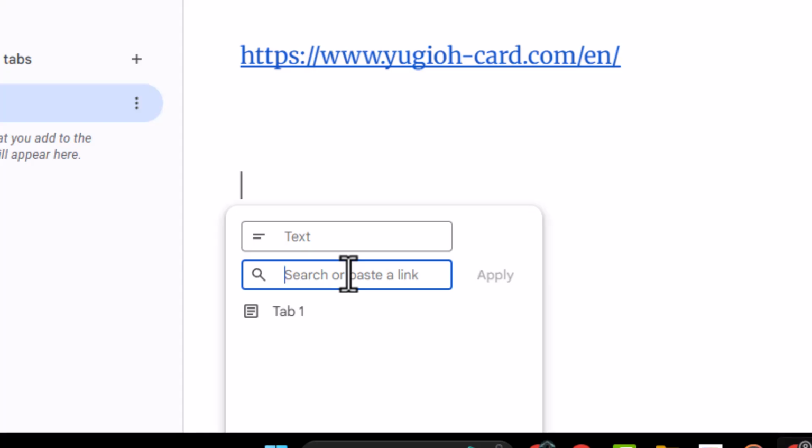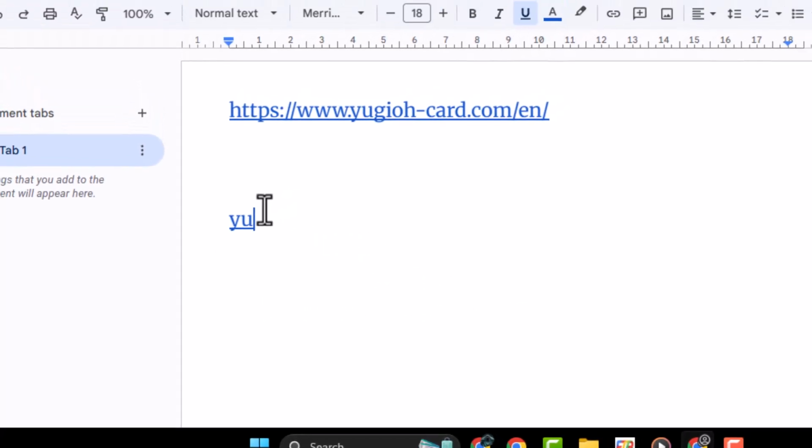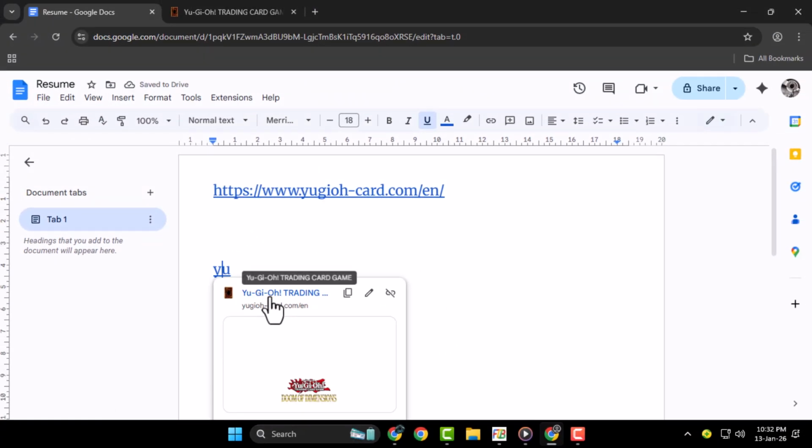Step 3. In the top text box, type the text you want to appear in your document, then paste the URL into the second box and click Apply. Now your text is linked and users can click it to visit the website.